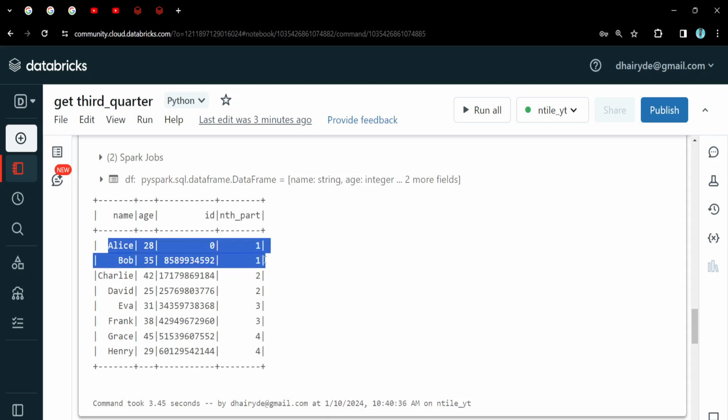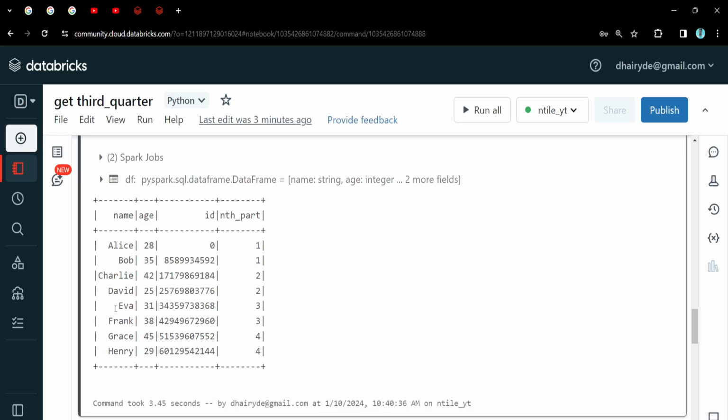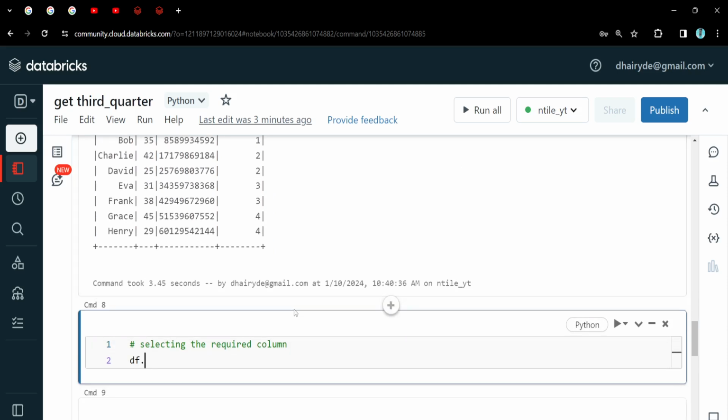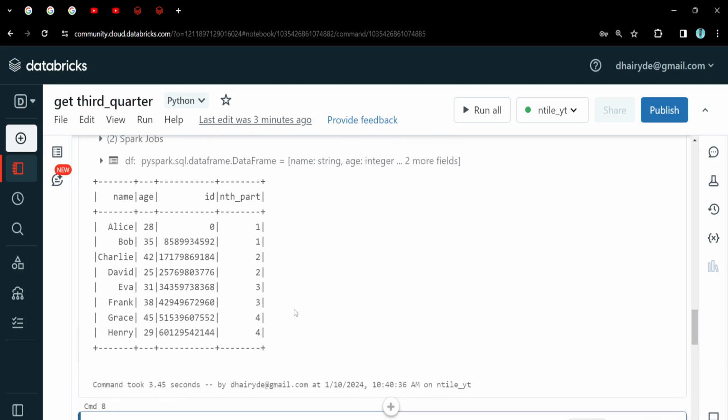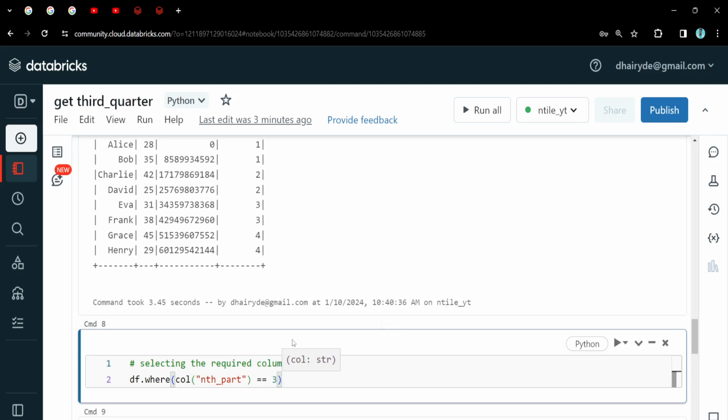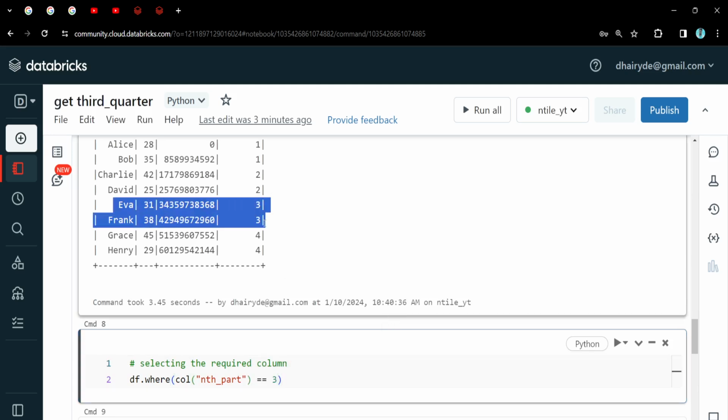If you see here, these two records are in the first part, these two are in the second part, these two are in the third part, and these two are in the fourth part, right? And now from here we need the third part only. So we can simply write df dot where this column nth part should be equal to 3. This is what we need because we want the third quarter.